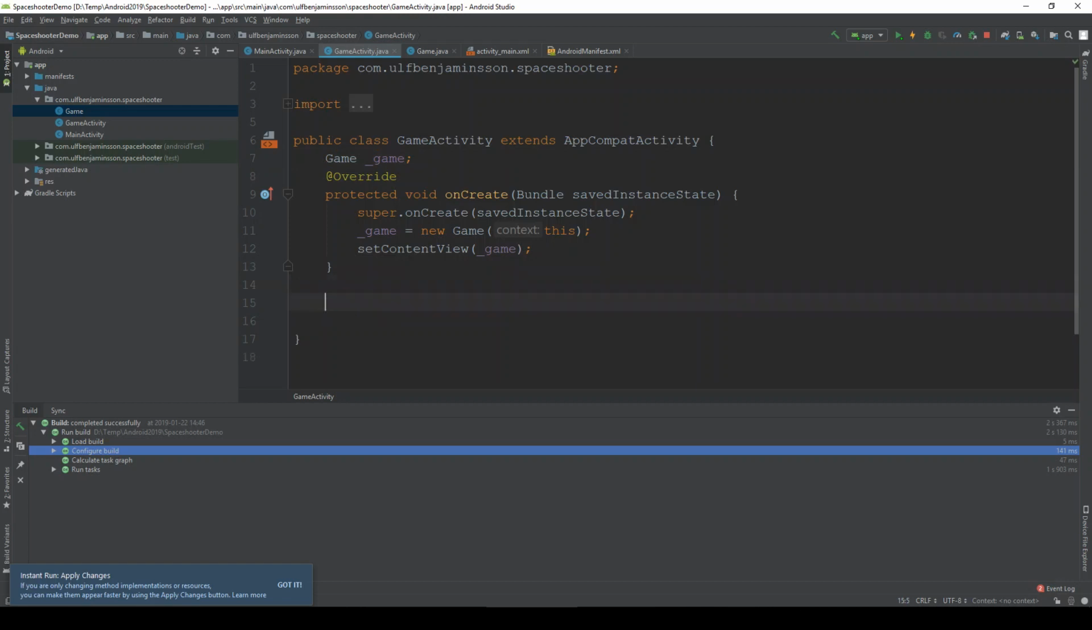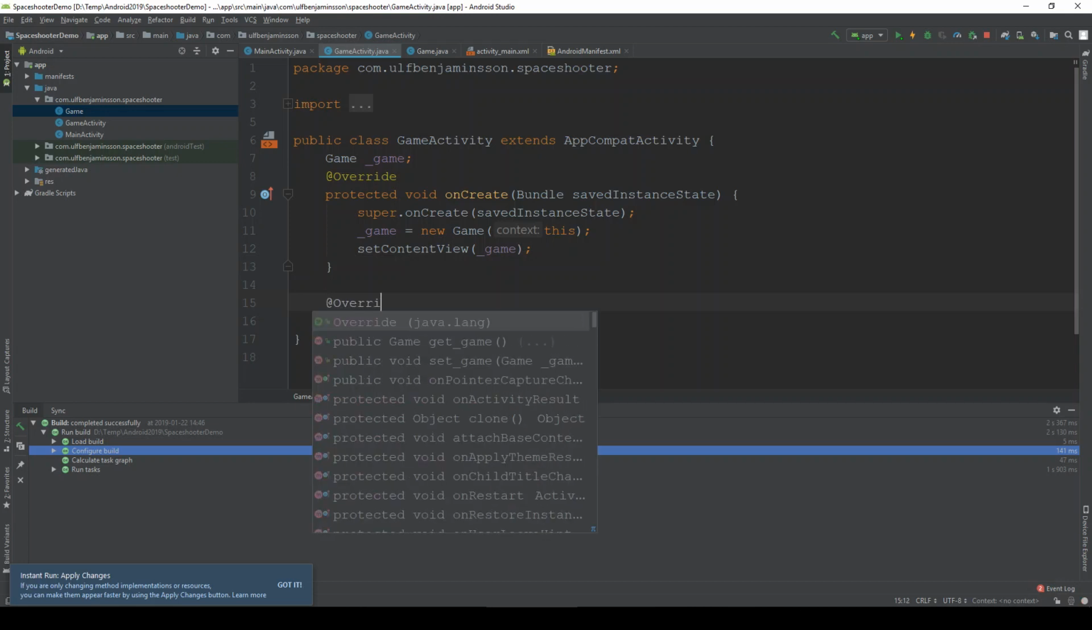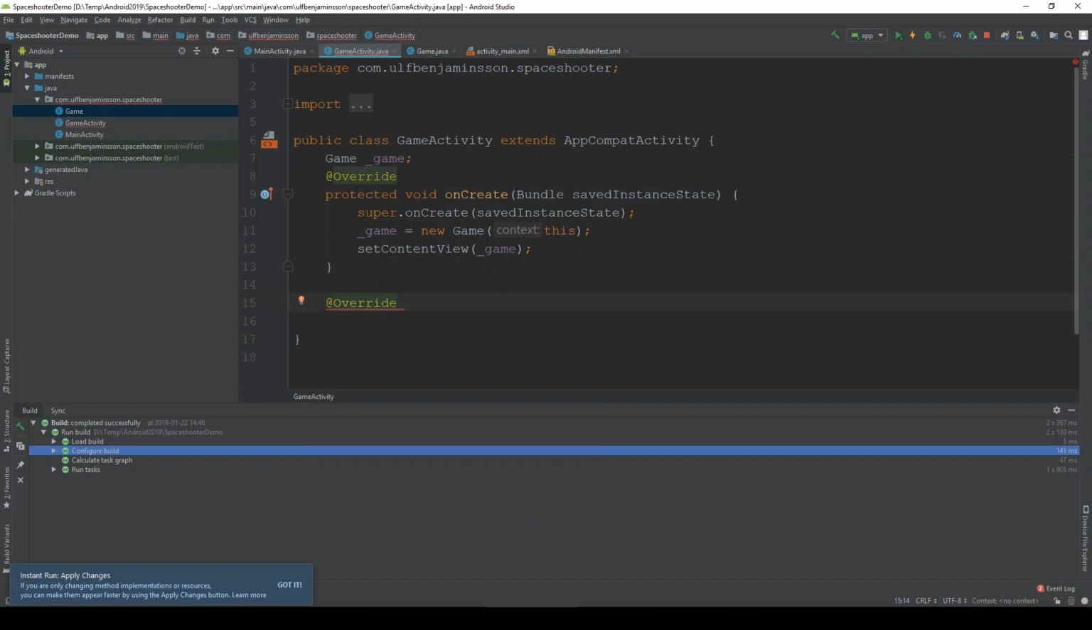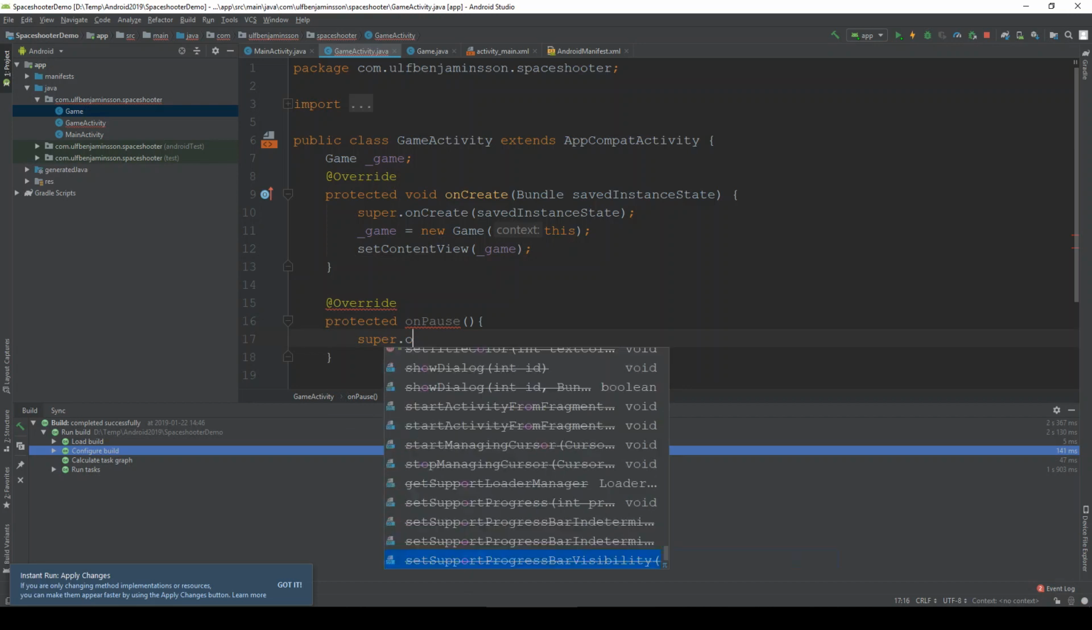It's still a blank view, of course, but at this point we can start the game, and we can actually finish the game activity. It's not going to have a lot of content. We want to override a couple of the lifecycle callbacks. So I want one for on pause, one for on resume, and one for on destroy. So on pause calls super.